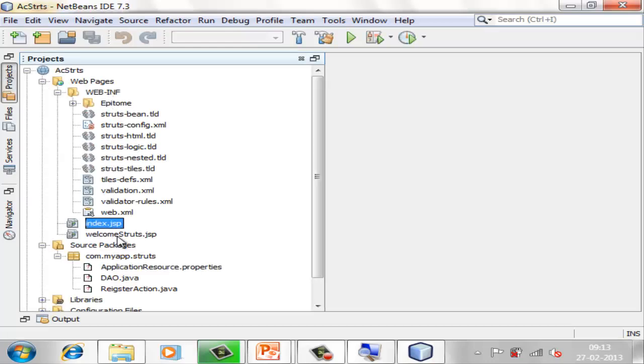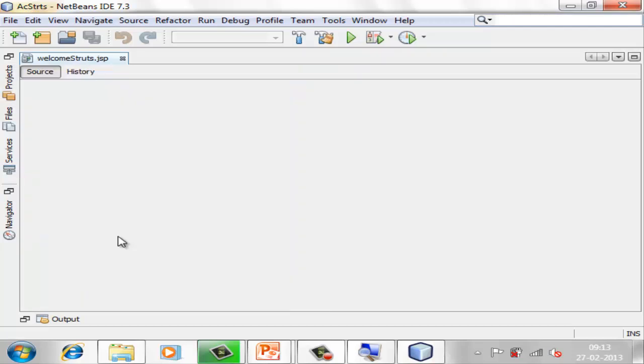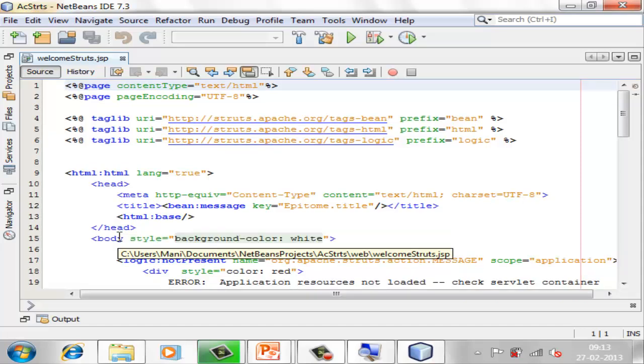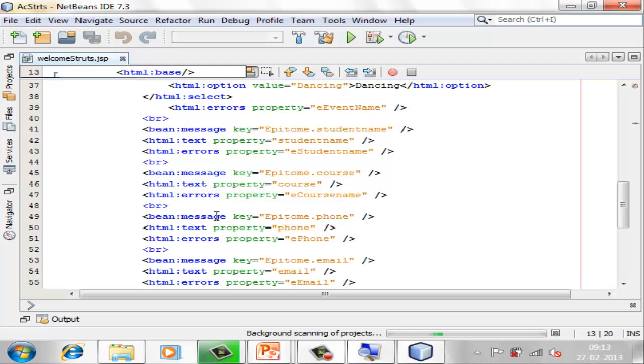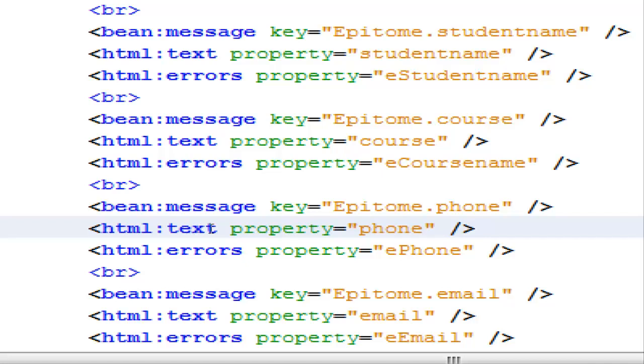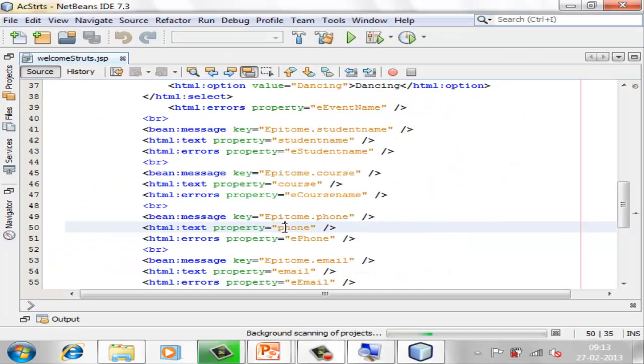So I'm just going to open one project. I think this is the dummy project. So when you created this HTML, let's say text, and you said property equal to phone, you know very well this phone is connected to one of the action forms that was created. So somewhere there is an action form and there is one field called phone in some Java class, and this is the connection between them.